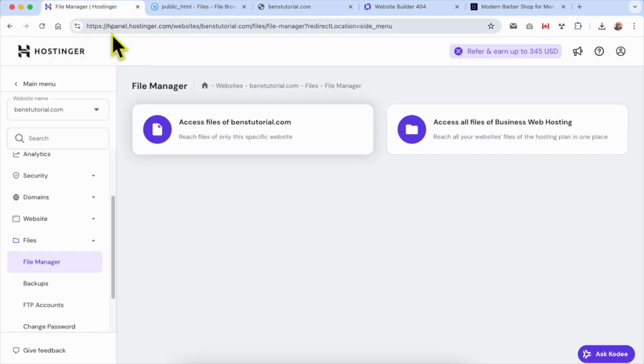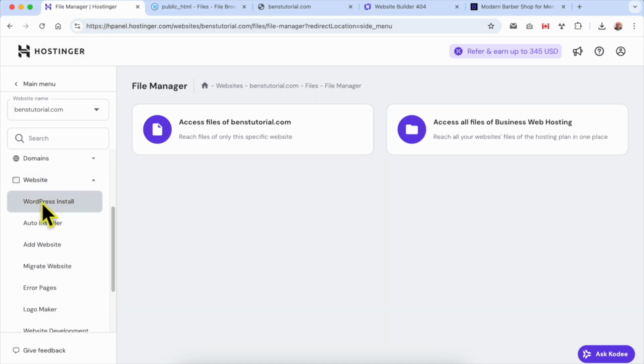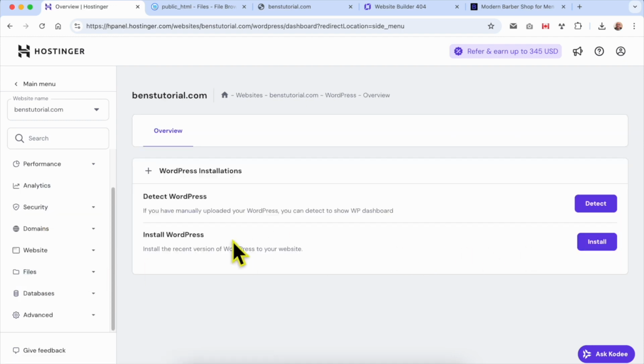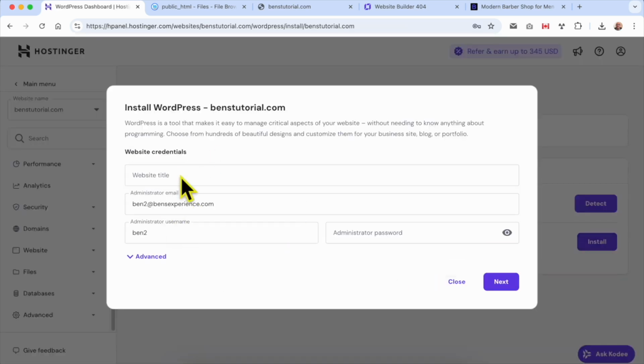Now let's see how to install WordPress on this HTML new website. Go back to File Manager or Hostinger Dashboard and scroll. Let's look for website. Select WordPress install. Next to install WordPress, click on this install button. A new window pops up. Let's call our new WordPress, for example, my blog.